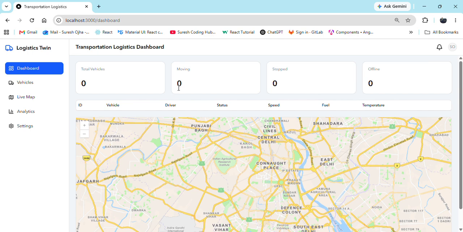We have a few trucks which are moving from one place to another, and they're providing us updates with the help of GPS or some trackers. Let's say they're giving us live updates of the vehicle movement, the driver status, the moving status, the speed of that vehicle, the fuel consumption and the temperature. So all this data will come from the GPS to the client, which we will display in real time.